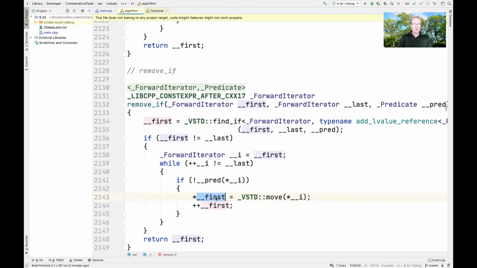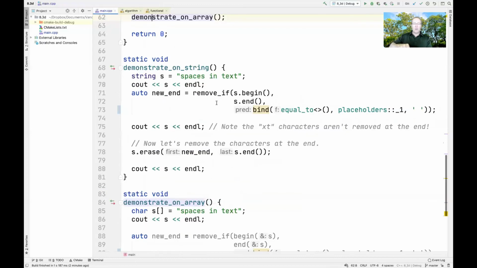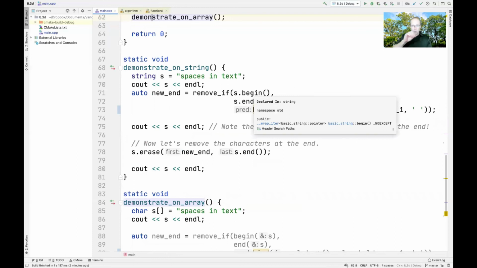It's not going to be copied back into the range using the assignment of moving *__i to *__first. So we're just going to skip over everything that matches. And the consequence of that is we'll end up with a new range, or actually an updated range, where everything that matched has been removed by simply having something else copied over top of it. And of course, under the hood, that all works magically with destructors and all this other good stuff to clean things up.